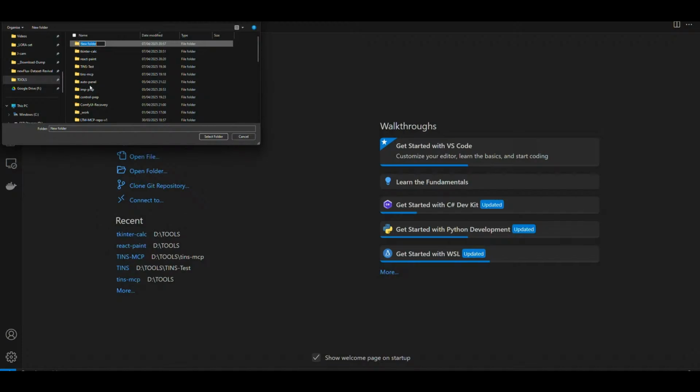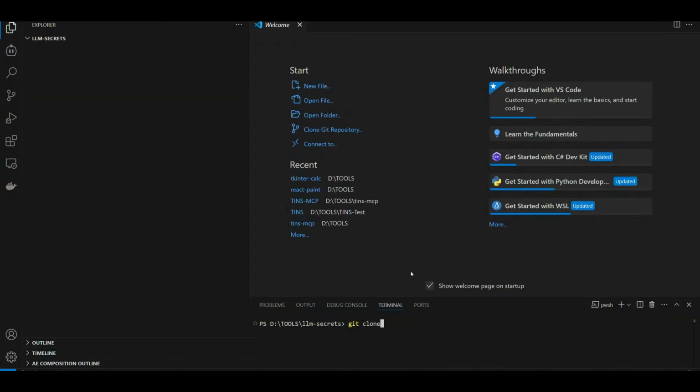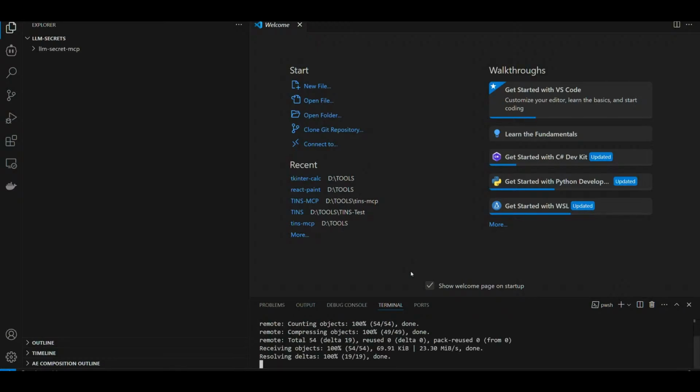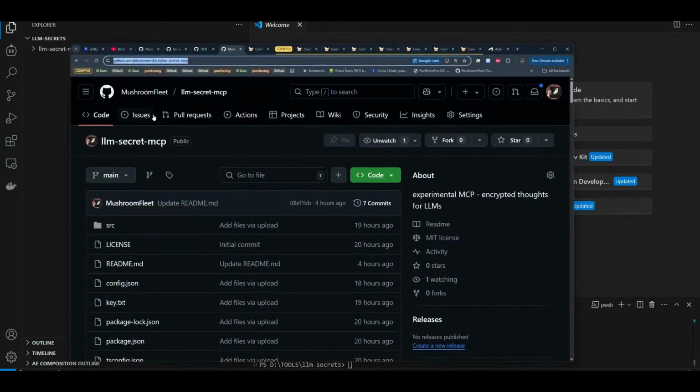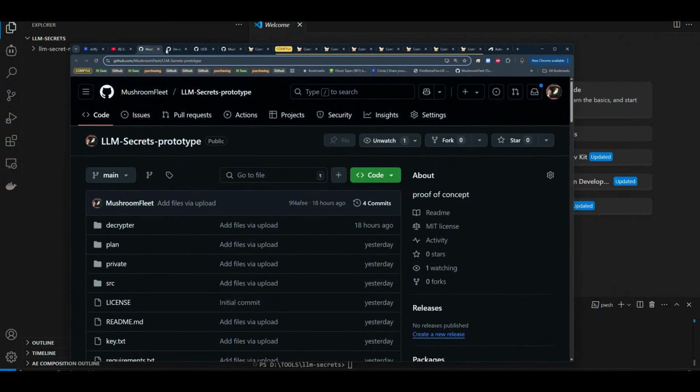So yeah, you might want to put it in a different folder if that's what you're doing. But anyway, this one is going to be the LLM Secrets. We're going to do a git clone, like so, LLM Secret MCP, and then we're going to go and get the decryptor as well, because you're going to want to decrypt it.